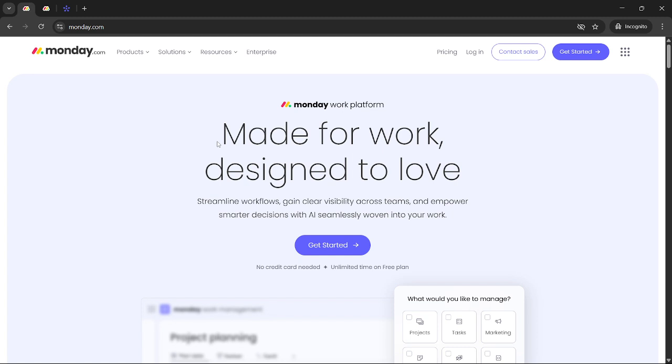First things first, if you haven't already, open your web browser and head on over to Monday.com. Once the page loads, you'll see the option to log in at the upper right corner of the screen. Click that and you'll be on your way.